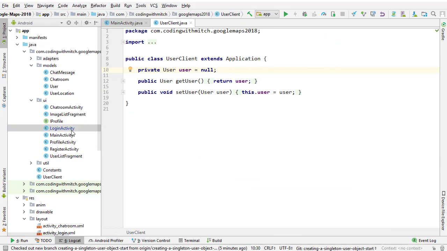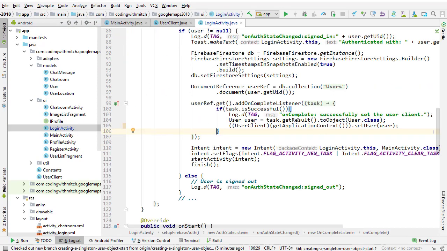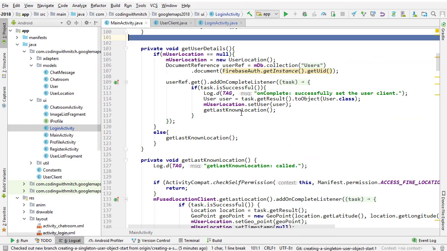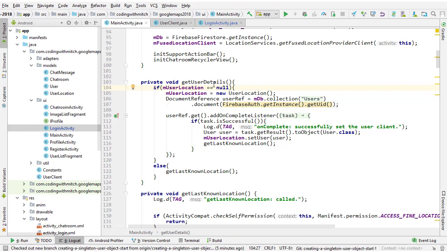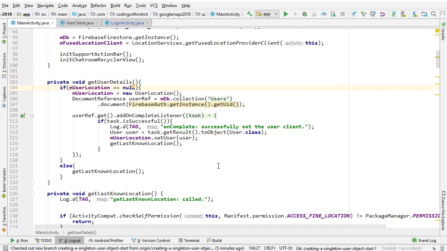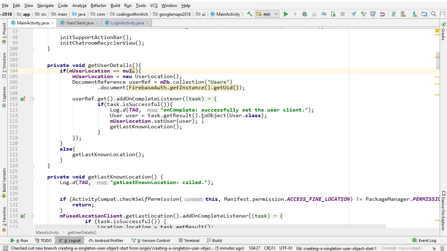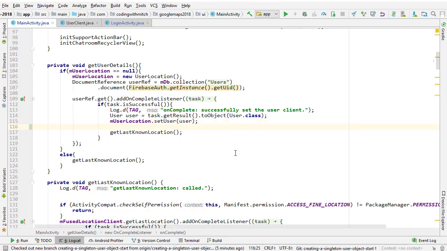So I actually shouldn't have closed login activity. Login activity is one place you could set the client, but probably a better place is actually right here in get user details. Because we know that this method is going to be called as soon as all the permissions are accepted, as soon as the ball gets rolling for the application. So as soon as all the permissions are accepted, that's when they're able to use the application. So right here is actually the ideal place to set the user object. So that's what I think we should do.